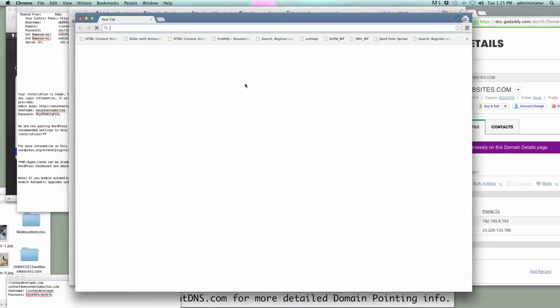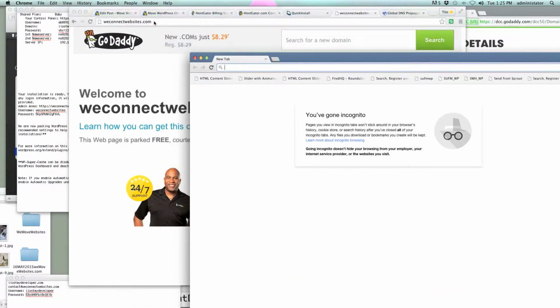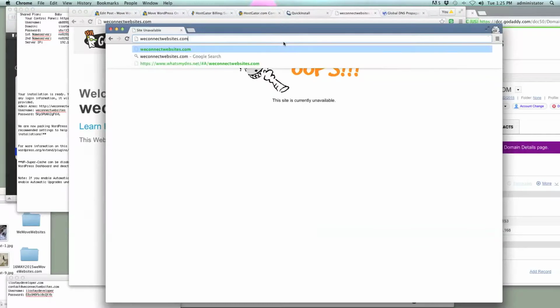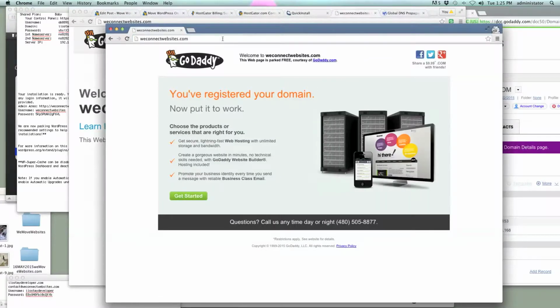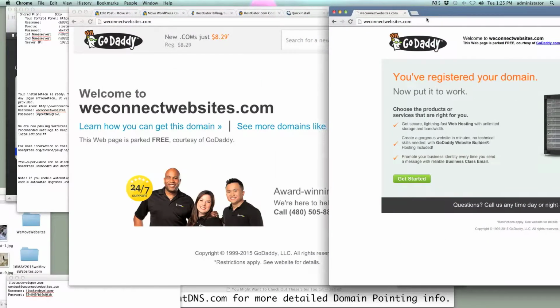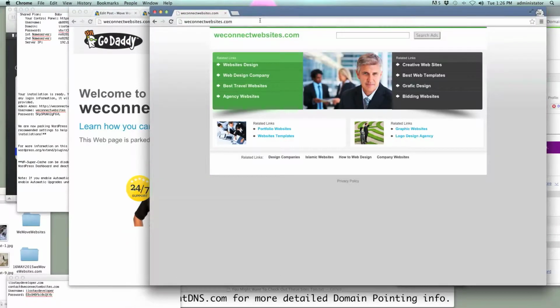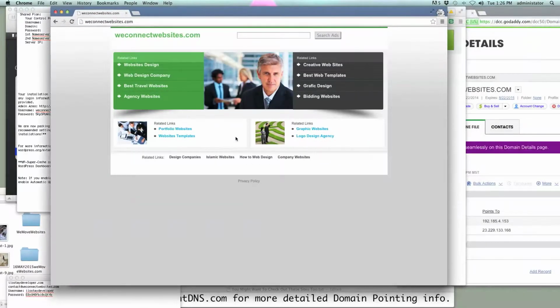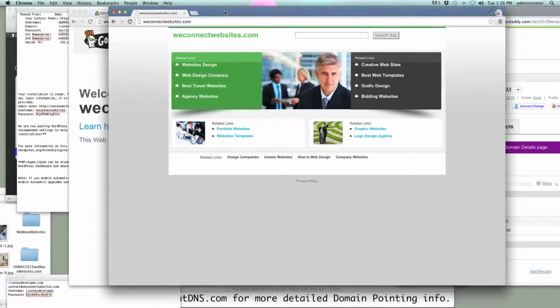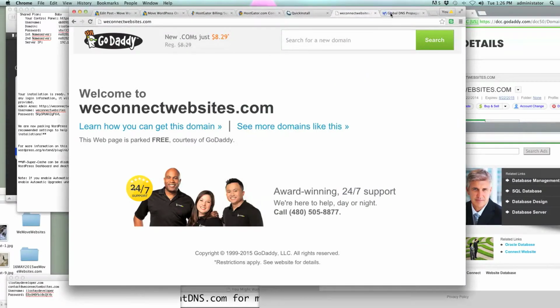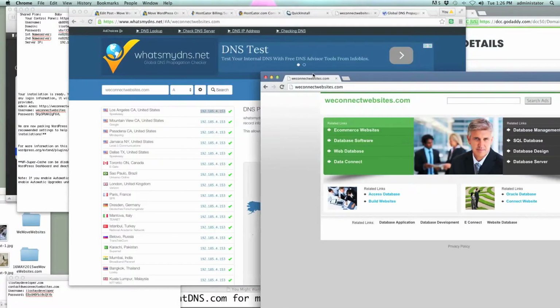So it doesn't seem to be showing in my browser just yet, but now we've got some kind of change here. Looks like we got propagation going on right now. Yeah, because you can see we've got two different pages. Refresh that again. Now we've got a HostGator holding page. Refresh that again. So looks like everything is on its way through, working its way with the DNS.